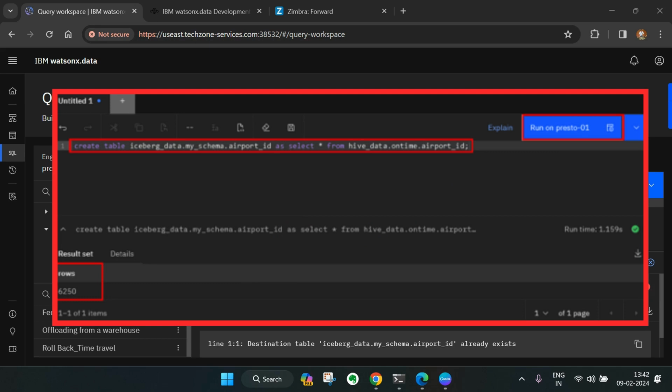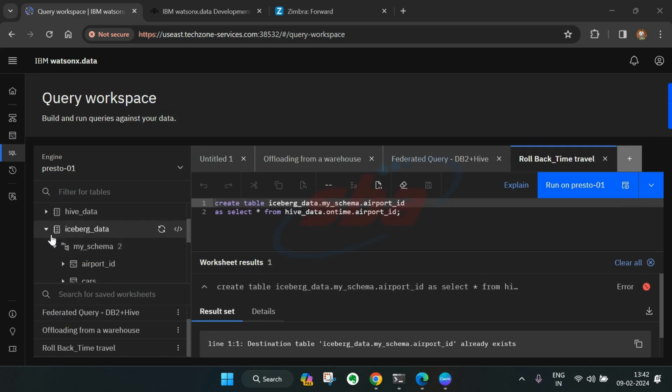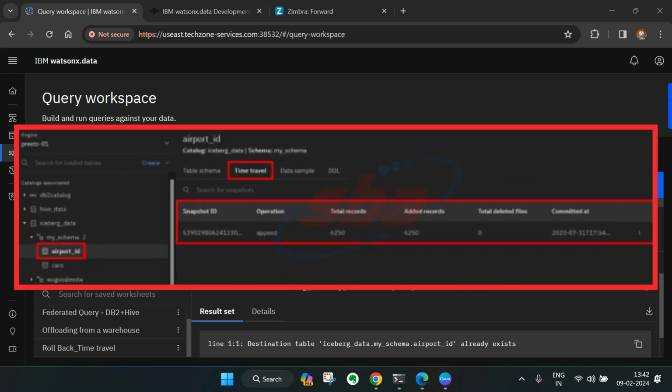However, this is the particular output that you would derive, showing the number of rows in the table, that is 6,250. Now that this table has been created, we can navigate to it by clicking on iceberg data, my schema, and clicking on airport ID. And this tab, in fact, lists the snapshots associated with the table identified by a particular snapshot ID. At this point, there is only one snapshot, and there are a total of 6,250 records.